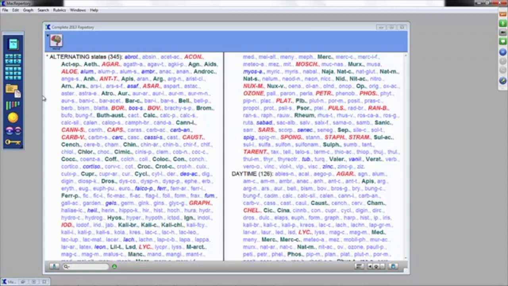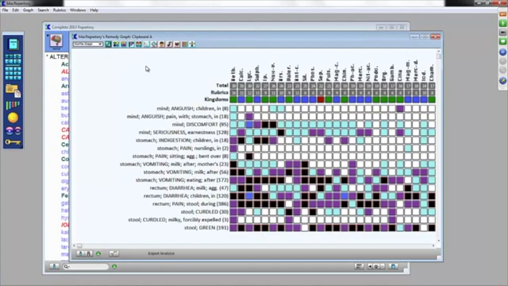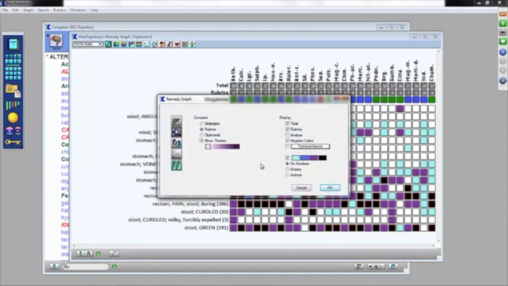You can also, by the way, in your analysis graph, you can open up your repertorization graph here. You can click on Graph, and then here you see it says Design Remedy Graphs. So if you left click on Design Remedy Graphs, you'll see that you can actually change these colors that are in here. You can also modify this in a variety of different ways. I don't want to spend too much time showing you this stuff, but you can go in here and play around with this and change things.